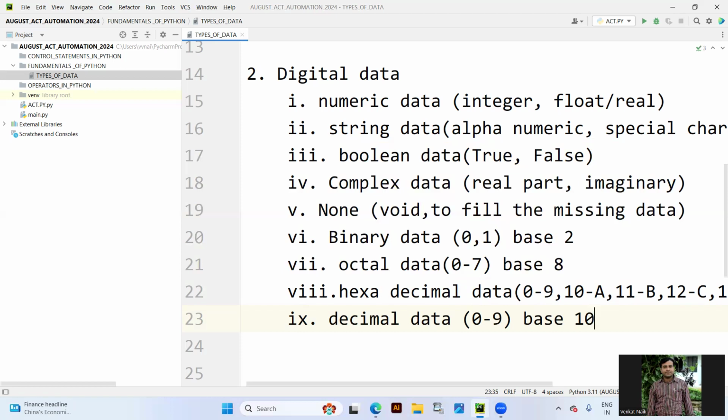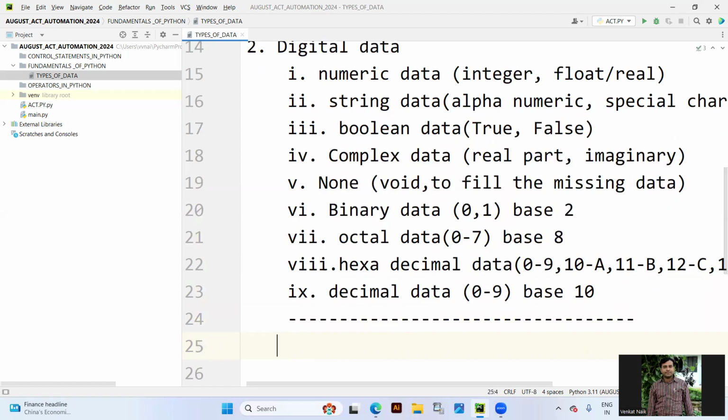Are you clear? Okay. Before going to that, let me talk about another thing. In Python, there are input and output statements.